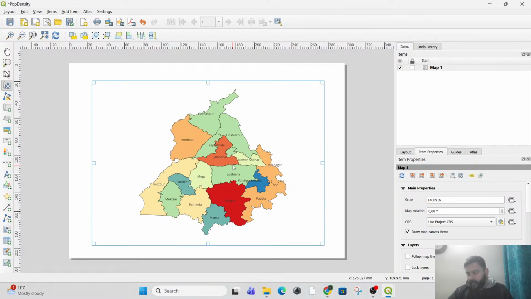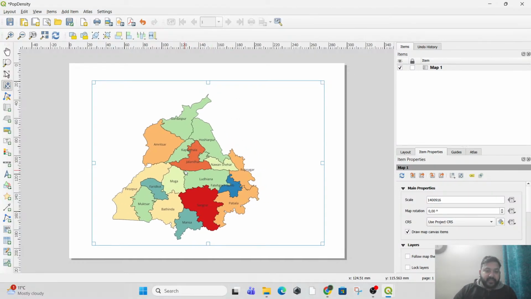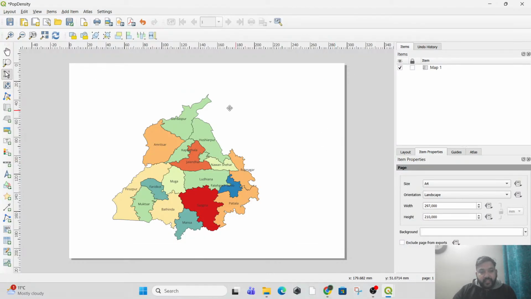Okay. So the next part is understanding the map elements. So now this is one thing. This is our data. We have visualized our data. There are other things in the map. So those things that are being added to the map are also called the map elements, which are essential when you create a map. So the foremost thing is the north arrow.